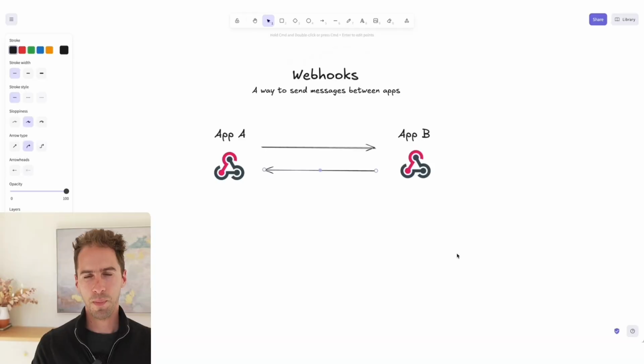in N8N. So webhooks are simply a way of sending messages between apps. Because webhooks use an agreed upon structure and format, we can connect different apps together and send information between them even if they don't have an integration.